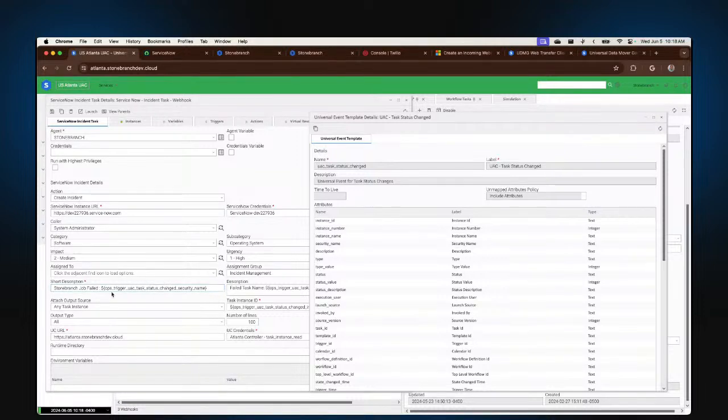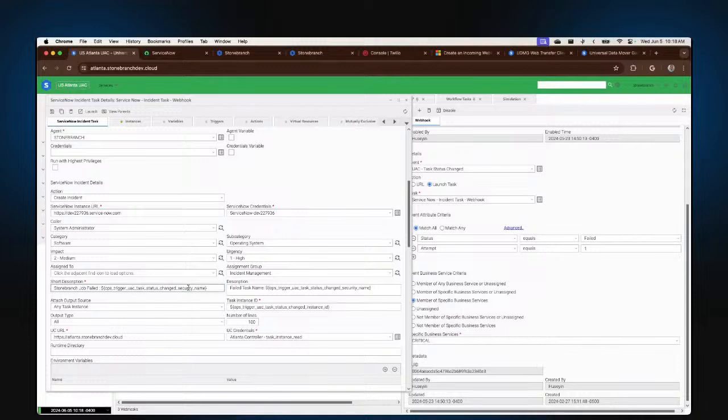If you merge them all together, you will be able to see the variables that are passed from the webhook to the task. So here I get the security name. I put the instance ID. By using the instance ID, I retrieve the output, and then I get 100 lines of the output, and I will send it to ServiceNow.